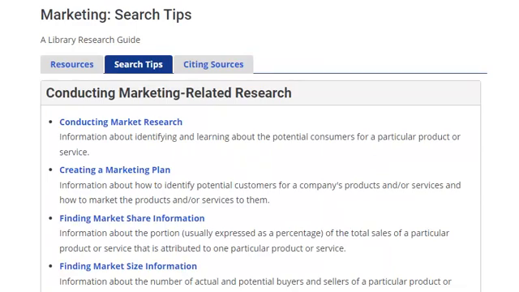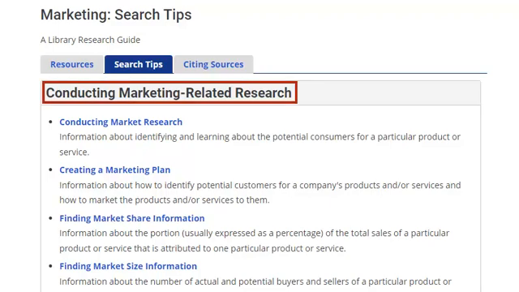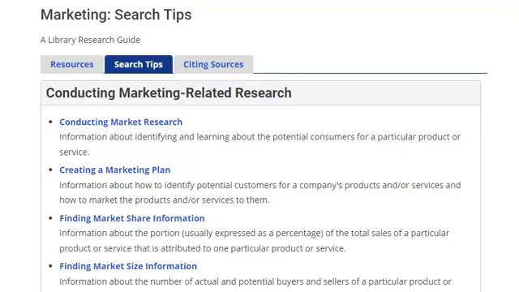The Research Guide for Marketing at the tab for Search Tips has a section titled Conducting Marketing-Related Research. It provides you with detailed instructions for gathering information you may be required to find for many of your class projects and papers. It includes conducting marketing research, creating a marketing plan, finding market share information, and more. Librarians frequently update the tutorials to reflect database interface changes as well as new projects being assigned to students.